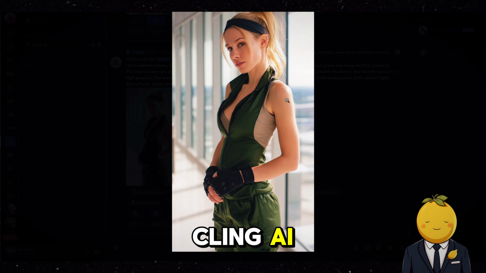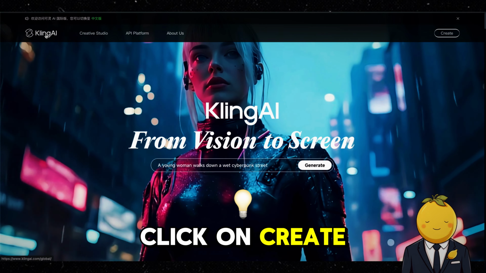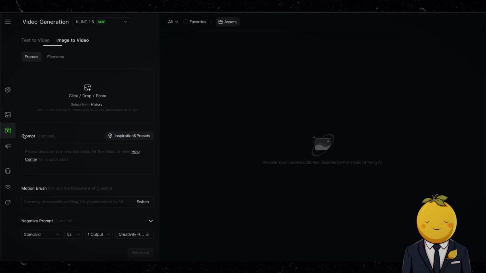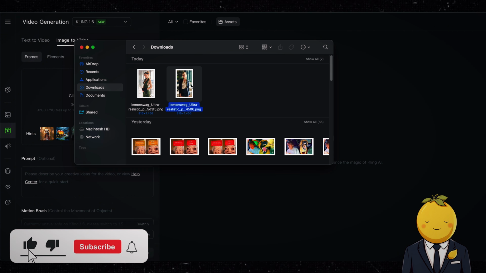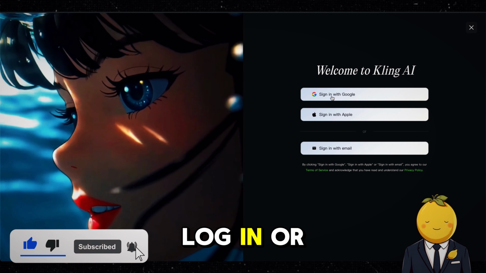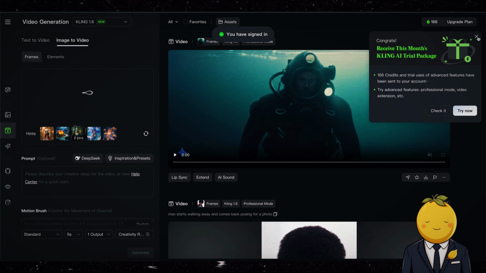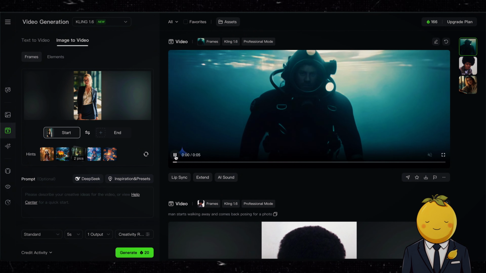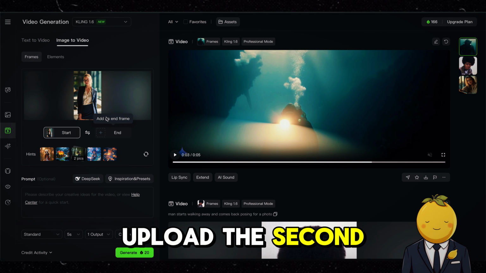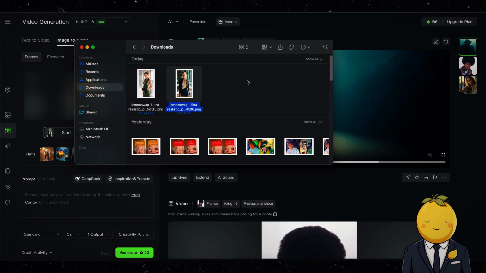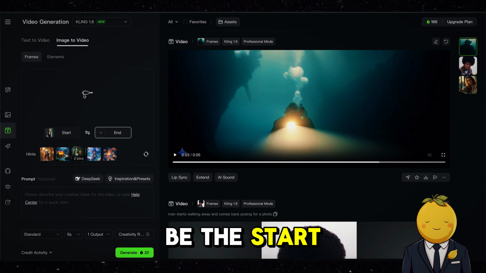Okay, now we are going to Kling AI. Here we can generate AI videos. Click on Create. Now on the left, click on Video. Now drop the first generated image there. Okay, now we will need to log in or sign up. Let's connect our Google account. Okay, now click on End and upload the second image. So this will be the start and end of the video.